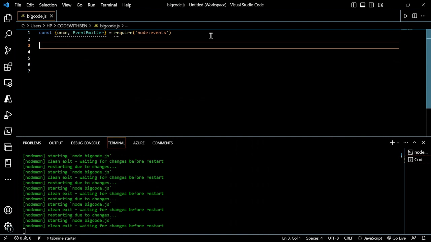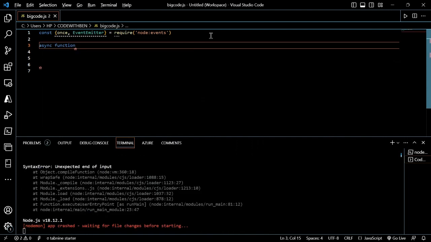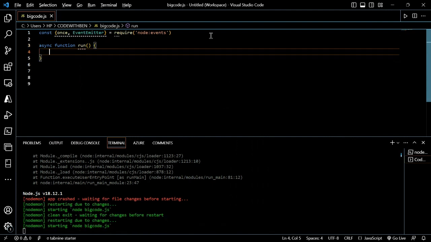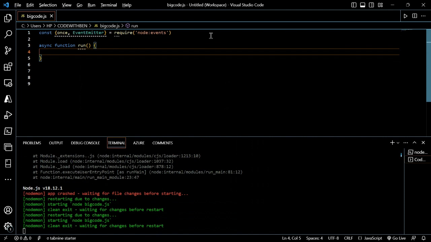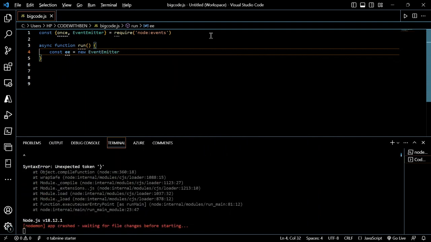So we'll use what is called async and await. To use async and await, you precede the function declaration with async. So we use async, then we have run, which is the name of the function. Then we create our block. Now let's define a variable called EE, then we create an instance of the event emitter.